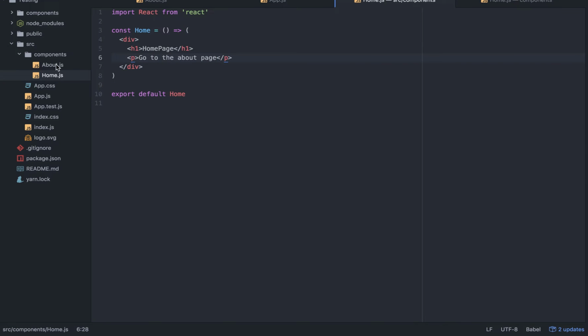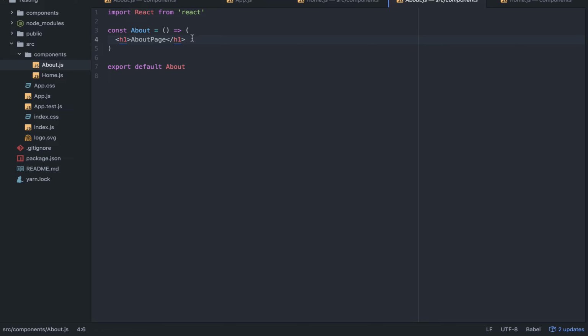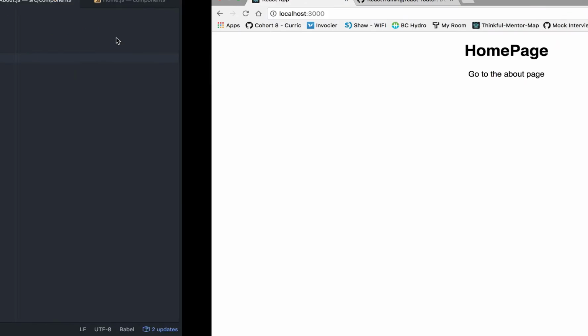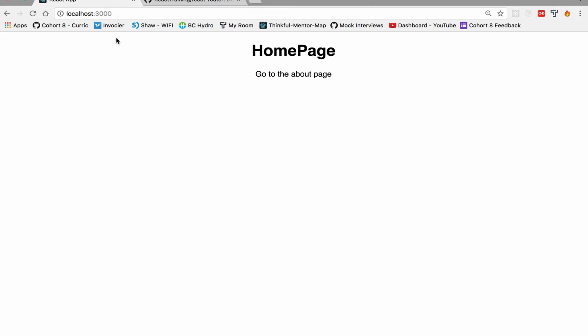So in our about page, we'll just have a simple h1 again, but we'll put this inside a div because we have multiple elements. And we'll have another p that says go back home. Save that up. Awesome. So nothing's showing up yet, obviously, because we're on the home page.